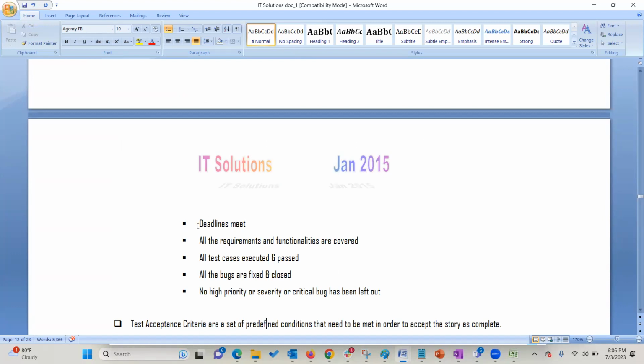And this is the checklist for exit criteria. Sorry, deadline met. Sorry, go ahead.